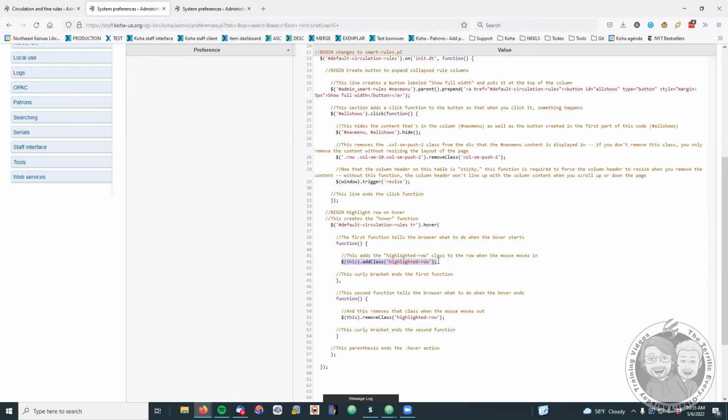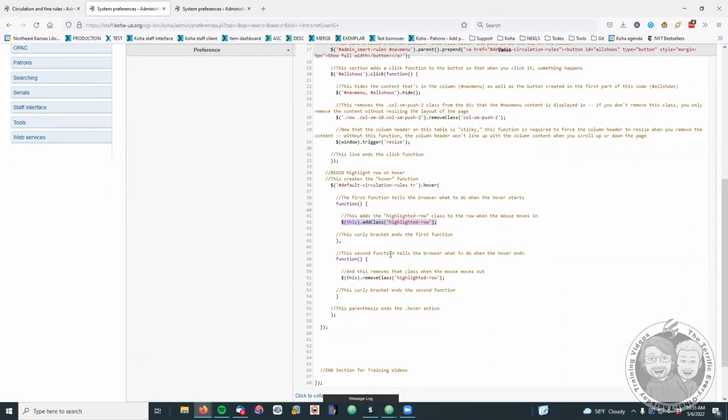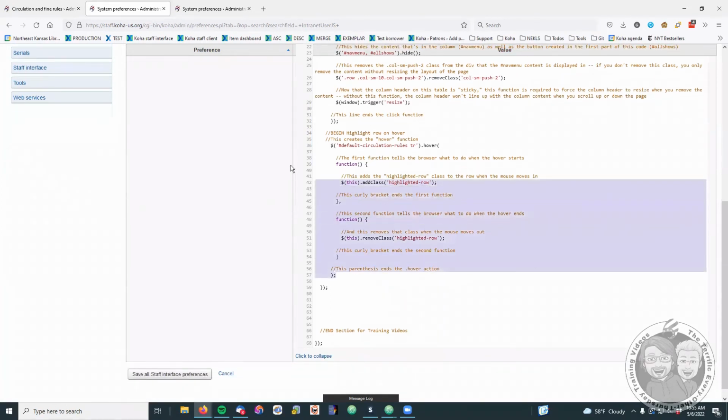This is something that already exists inside of Koha that you can just call up whenever you want to add a hover to something. You can say, highlight this row. So this first part says when you move over something, add this highlighted row class. And then when you move out, the next part of the function says remove this class highlighted row. So it's really simple jQuery, just a really simple function.